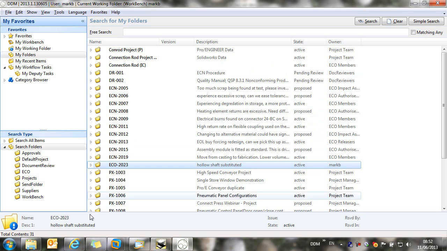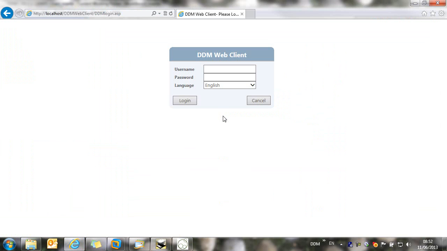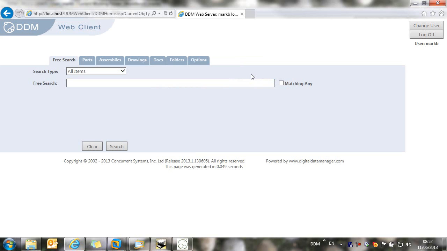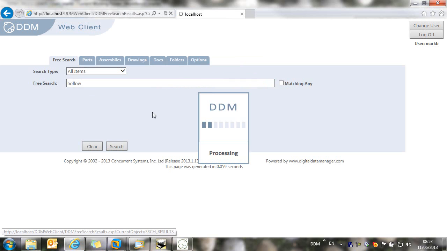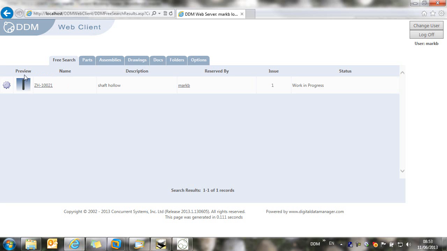The final thing we're going to take a look at is DDM Web. As a user within the organization or external to the organization, we can log into DDM through the web client, which gives us the ability to view information in the database. So if I log in as myself, I can view the contents, or I can search for items in DDM. If I search for hollow, you can see that it finds the hollow shaft that I created at the start of this session.